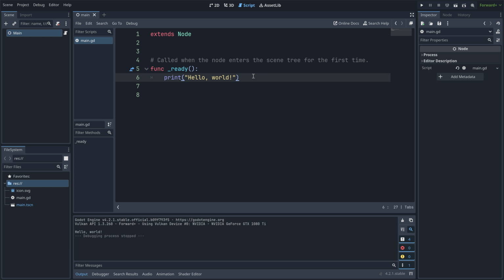There's no need to add a semicolon at the end like in many C-based languages. And GDScript, similar to a language like Python, uses indentation to determine the structure of your code. This means that you use tabs to tell GDScript where your code belongs. In our example here, I'm using a tab to tell Godot that our print line belongs to the ready function. If I delete this tab, I get an error.